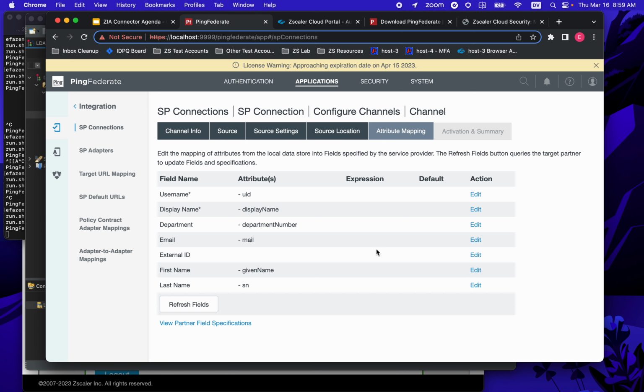Moving forward, really one of the last things that we need to do here is review the attribute mapping. So this is PingFederate going to be querying the local directory. And these are the attributes, this column here, it's going to find in the directory. And so there's a UID attribute, display name, department number, mail, etc. Give a name, SN for first and last name. But for ZIA, these are the fields that need to be populated: username, display name, department. And so this is saying that PingFederate is just going to pull out any value that's in this department number attribute and populate it in ZIA's department attribute.